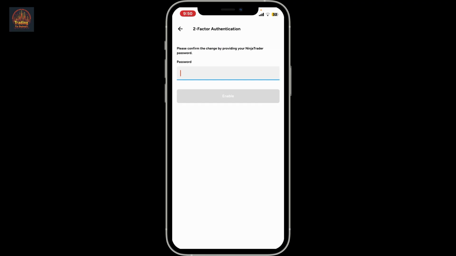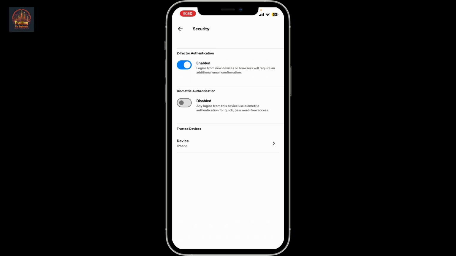Now enter the password for your NinjaTrader account on the next page. Finally, click Enable, and you have successfully enabled two-factor authentication on your NinjaTrader app. Now the two-factor authentication is active. Whenever you try to log in from a new device or browser, you will require an additional email confirmation.